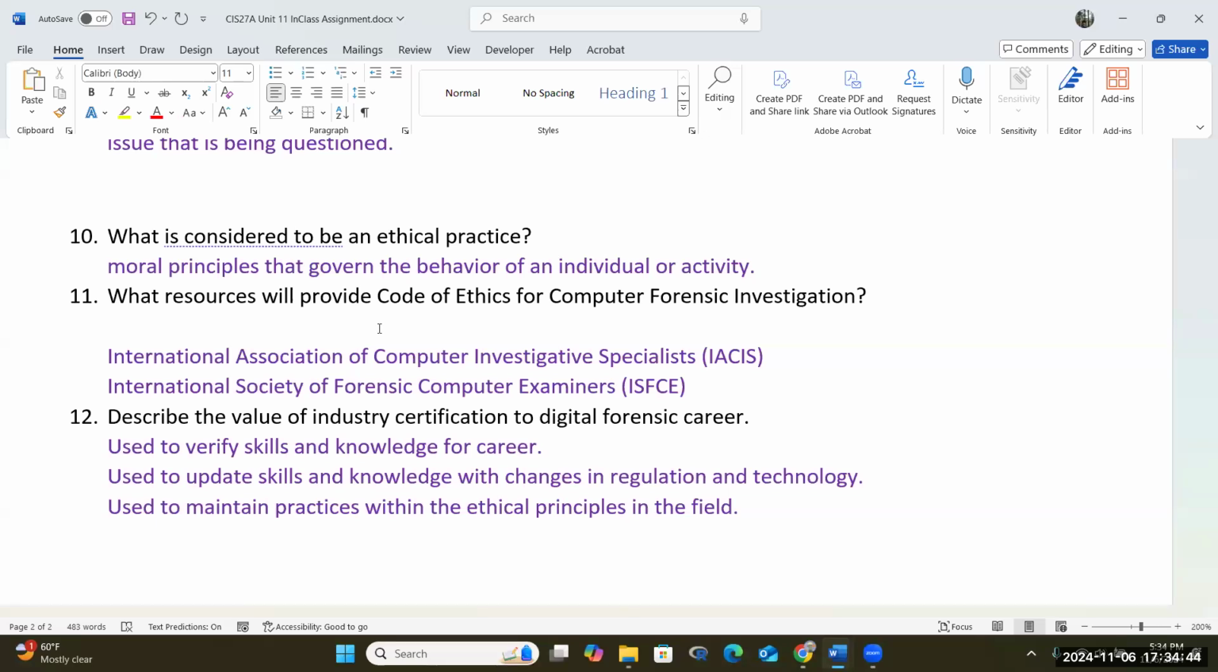So number 12 says describe the value of industry certification to a digital forensic career. Why is this needed, right? Like a lot of the technical areas in this industry, like cybersecurity, ethical hacking, what you would see is that you would be able to use certification to verify the skills and knowledge for that career. Can someone get a certification and not get work? Sure, right? Also, there are other factors that play in.